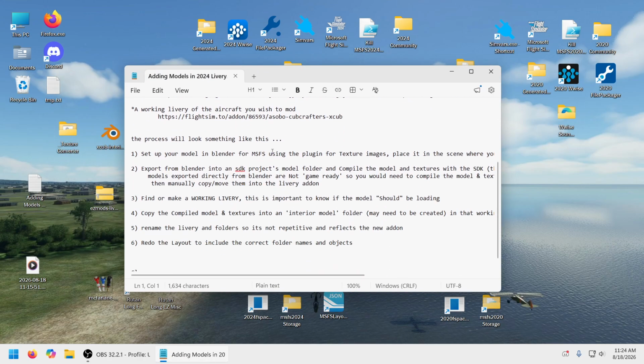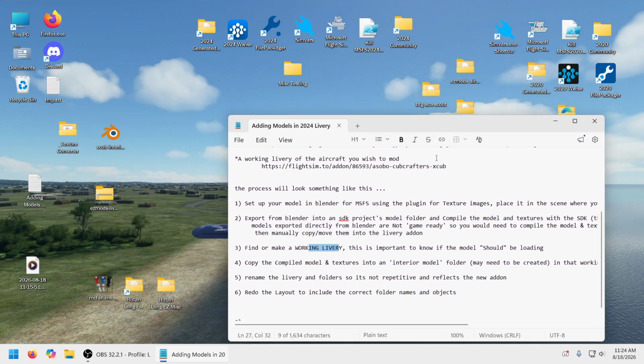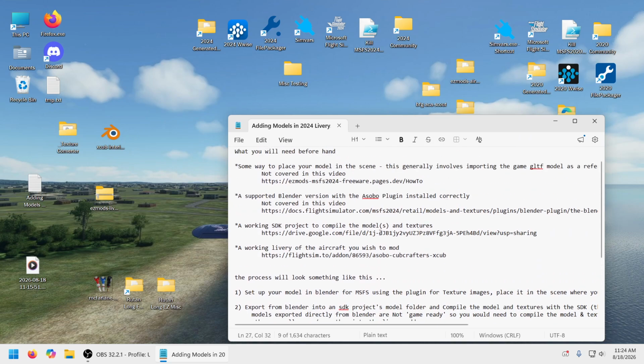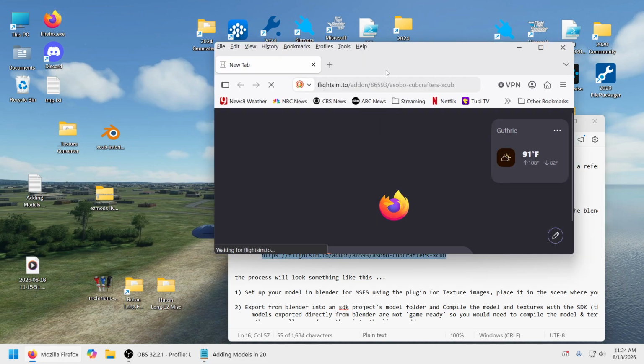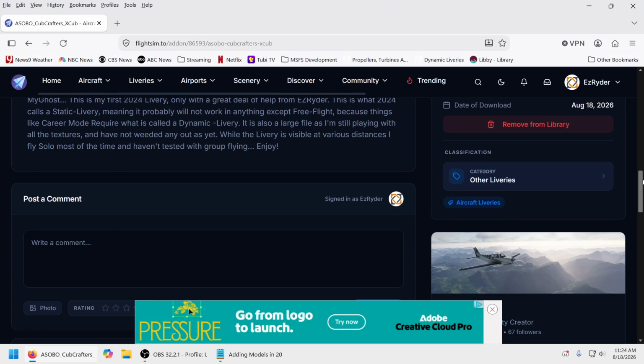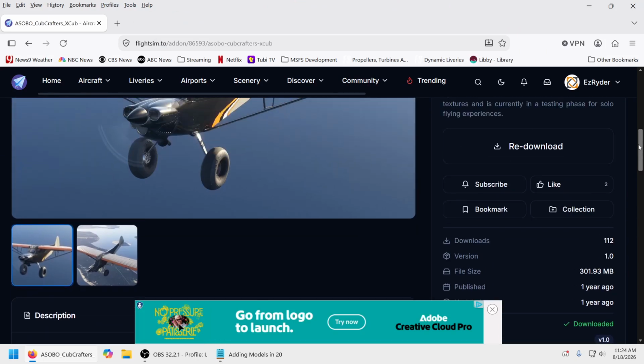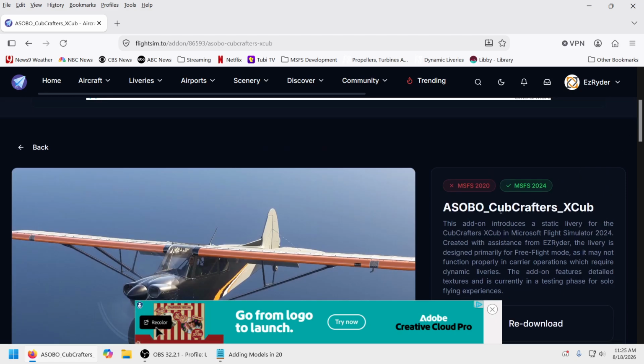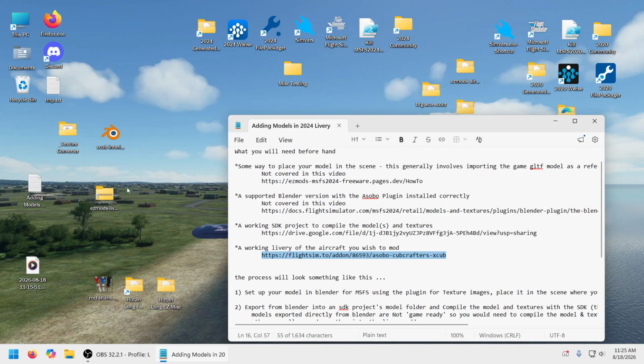So we set it up in the scene where it went, and we exported it into here. Now we need to find a livery for it. In this case, I'm using a livery, where is it, from a good friend of mine, or an acquaintance of mine that I've done some work with. A very good livery guy, Airpat. But this is an Asobo Cub Crafters 2024 livery. Make sure it's a 2024 livery. So let's take a look at the livery, and this is what I downloaded there.